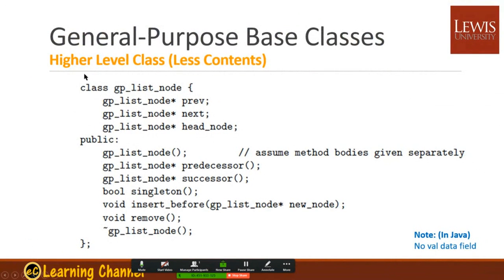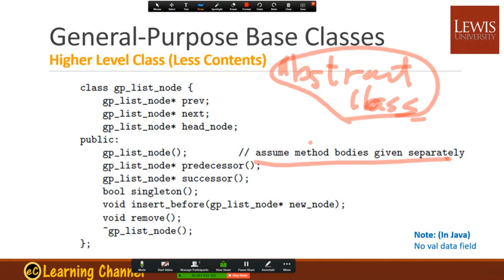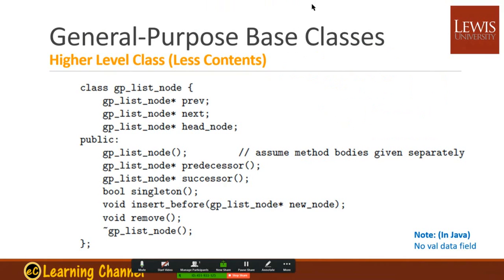General purpose base classes. High-level classes, we have a general purpose list node. So here we have different functions like this. Okay, so it's less content. For a general purpose base class, sometimes people would use the object class. But in C++, there is no such language feature for abstract class. It has an abstract method, and that makes a class abstract with some unimplemented function.